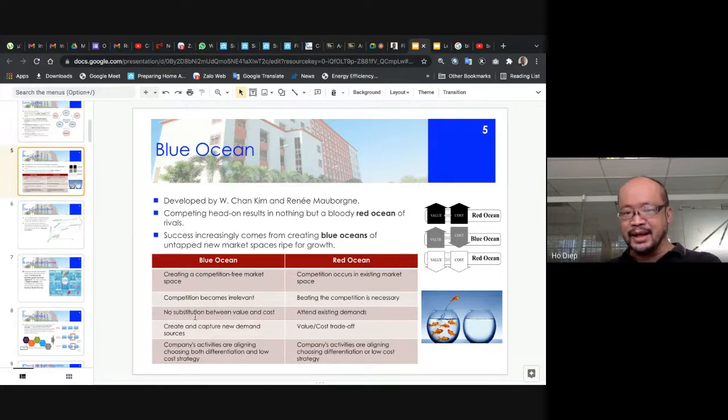In blue ocean, there is no trade-off between value and cost, whereas in red ocean, you need to attend to existing demands. Low value, low cost, high value, high cost. In blue ocean, you create and capture new demand and so on. It's in this so-called new niche area itself. Whereas in red ocean, it's all about the value and the cost trade-off. Low value, low cost trade-off, or high value, high quality, high cost product.